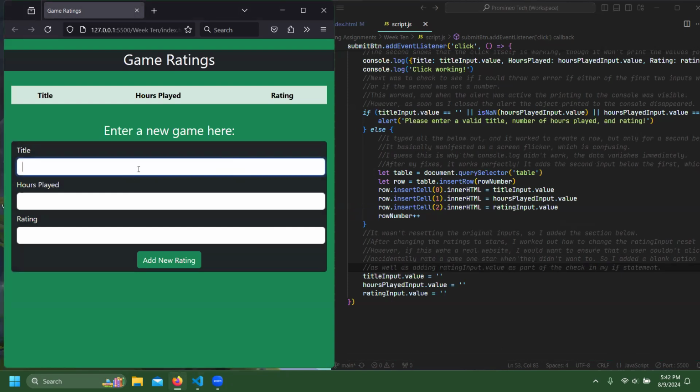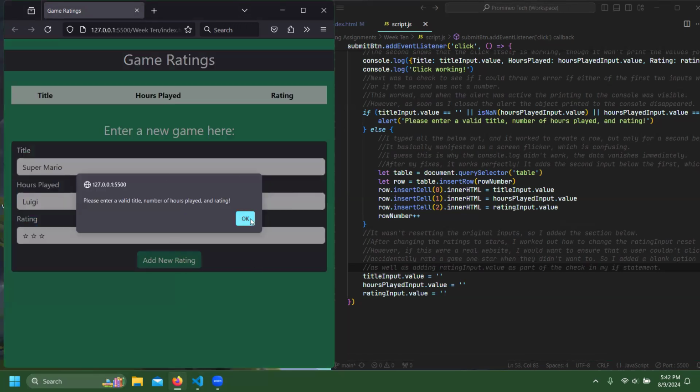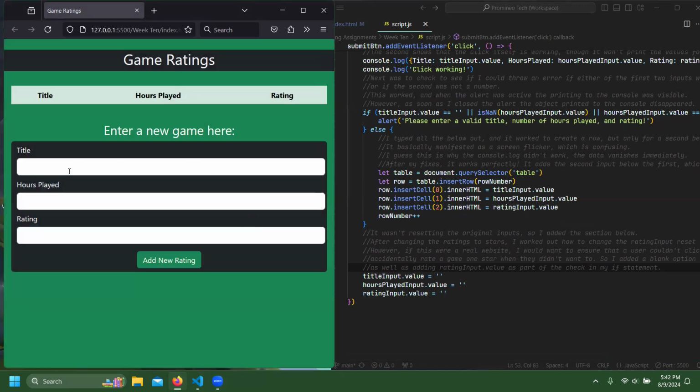And for the not a number, let's just use a quick example. Just pick some, I have the title and the rating filled out so that this won't stop it from popping up, but if I just enter a string instead, it still gives me an alert. As you can see, it also empties the form after submission.